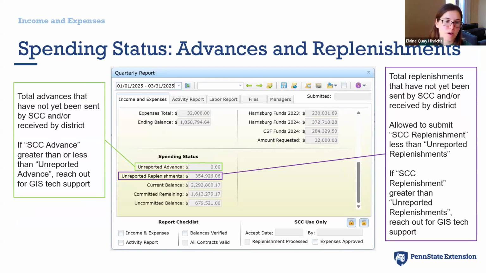So the unreported replenishments in purple here are the total replenishments that have not yet been sent by the SEC or received by the district. Those are the ones that have been requested in previous quarterly reports, and the quarterly report here keeps track of those to know, when you're getting the checks, that the numbers are correct.